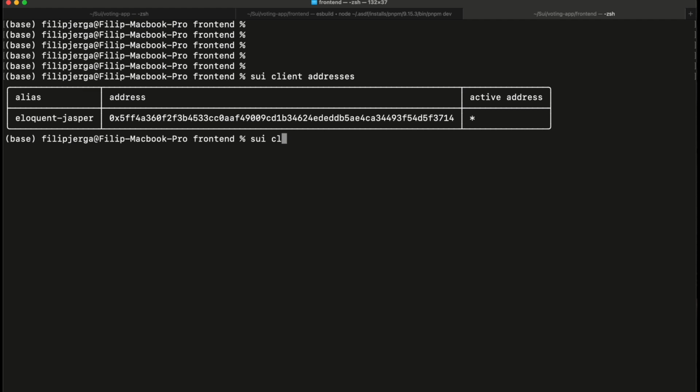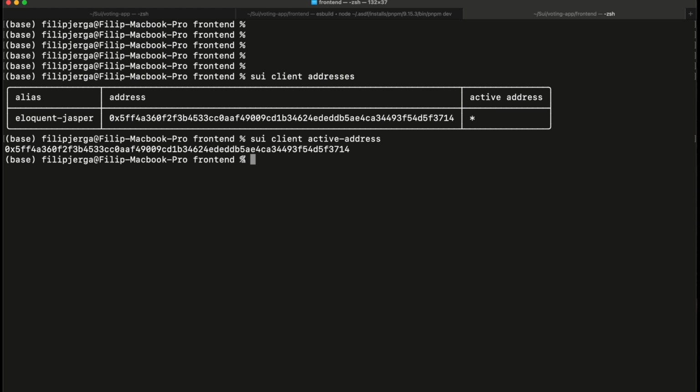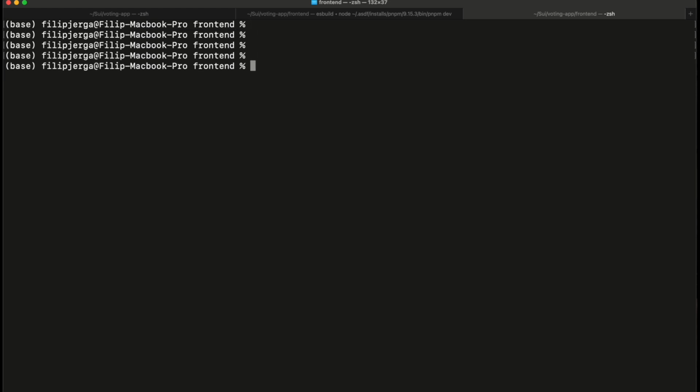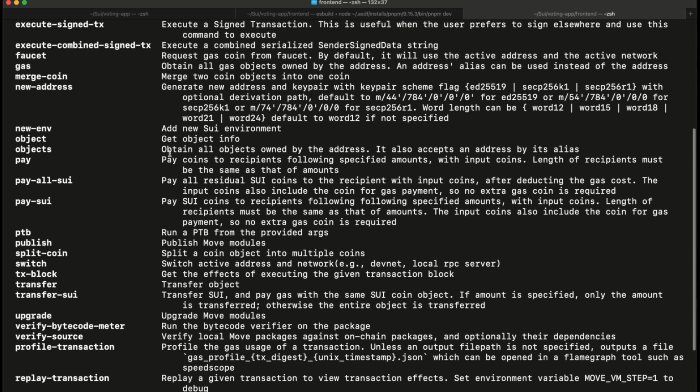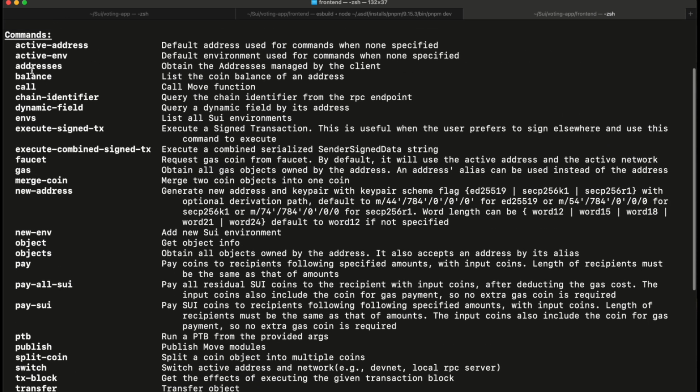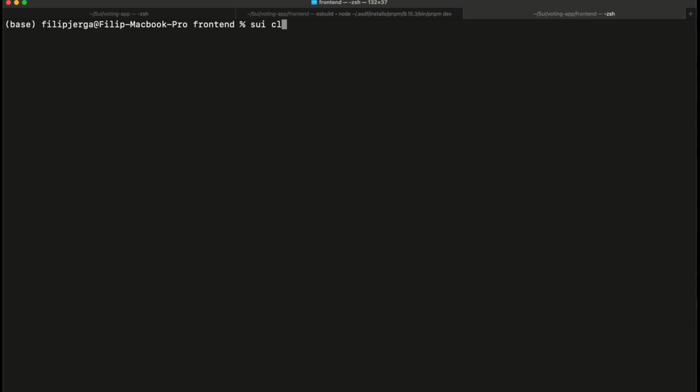When you write sui client active-address, this should show your active address. How do you check what network you are connected to? Write sui client again, and there should be the command active-env. When you write sui client active-env, you should see that you are connected to testnet.